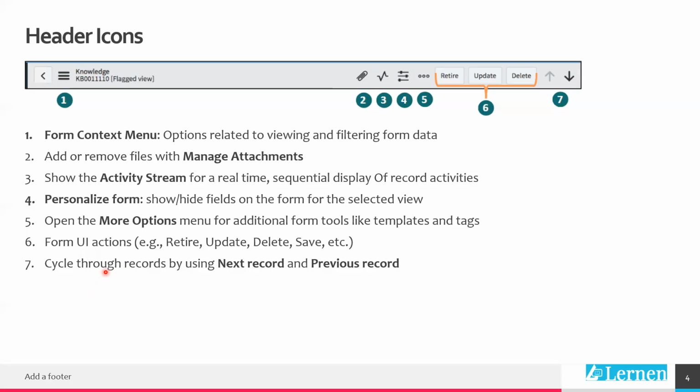I'm telling you this because these are ServiceNow terminology. They don't have any generic meaning: context menu, activity stream, personalized form. These are ServiceNow terminology, so we have to speak in a similar fashion so that the people in front of us know that we understand them.